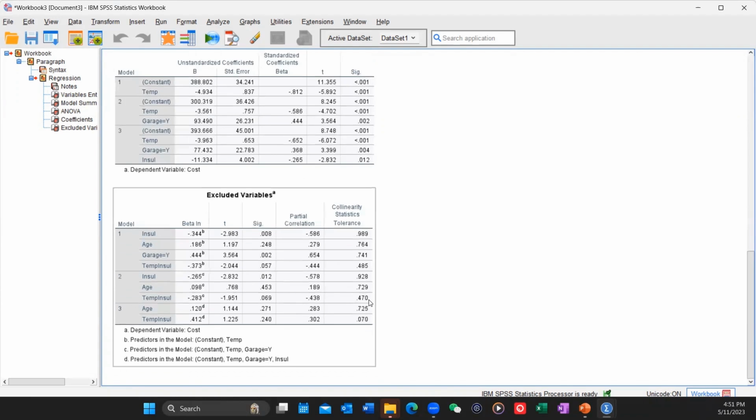We can also have the information of the variables included in every model. In the last one, we know that age and the interaction variable, temperature times insulation, are excluded from the model. So this gives us the information about the final model that SPSS chose for us. That is, we have temperature, garage, and insulation. Okay, so this is the model selected by forward selection. So how about the other approaches?